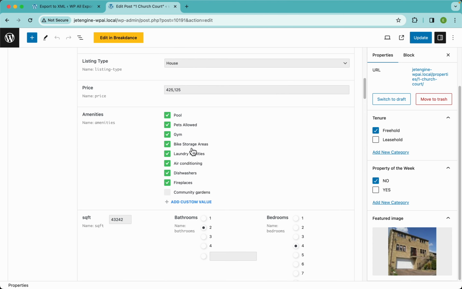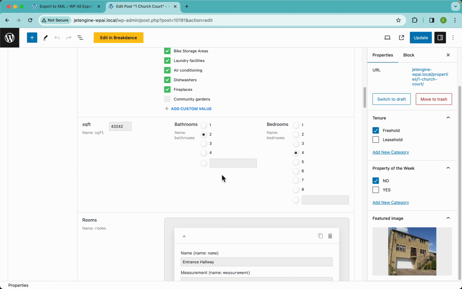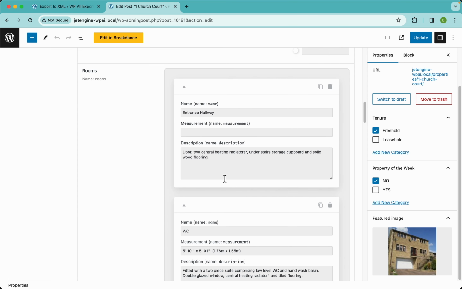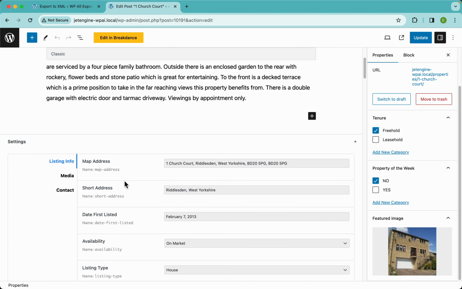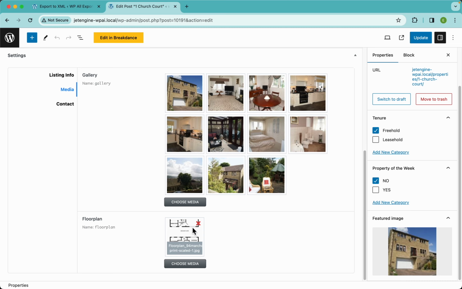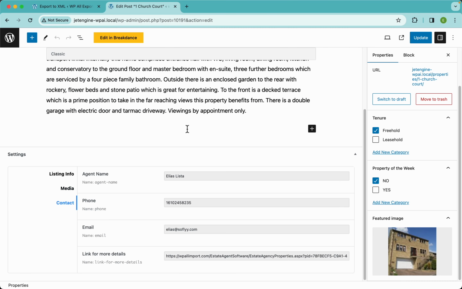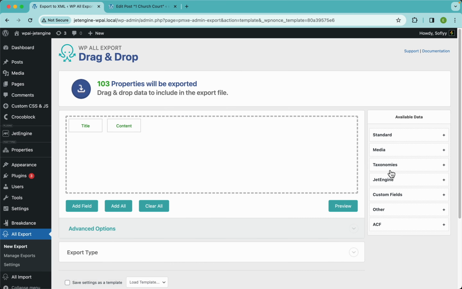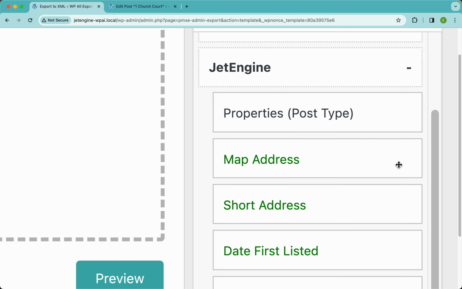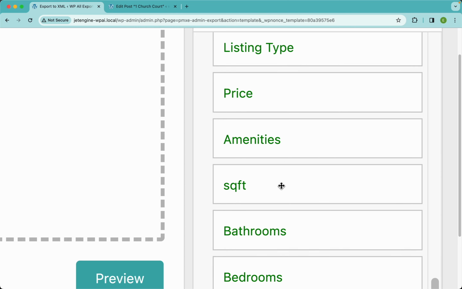And then we have a checkbox field, then a number, radio, and here we have a JetEngine repeater field with 3 sub-elements too. Now, then we have a JetEngine gallery and a JetEngine media field and 4 more simple text fields. Now, all of this data, it's gonna come here under the JetEngine section. So you can open that up, and if I zoom in, you can see that we have this first element in black letters, and the other ones are in green letters.